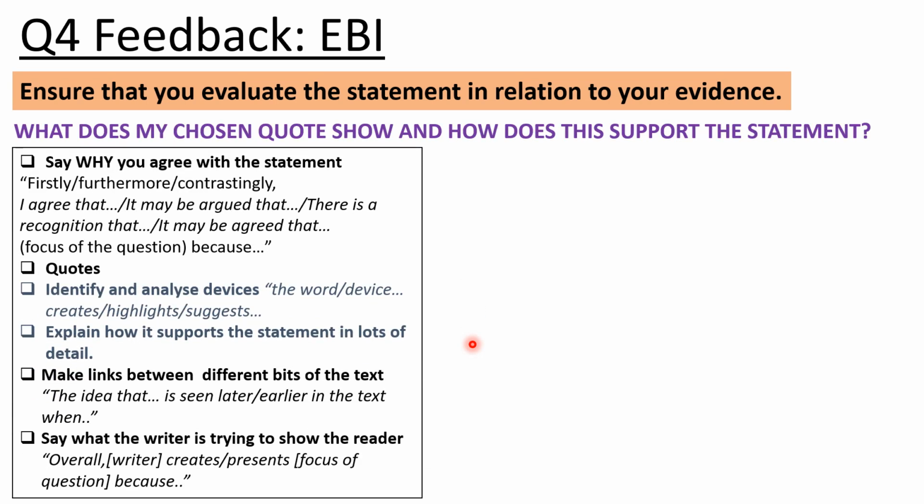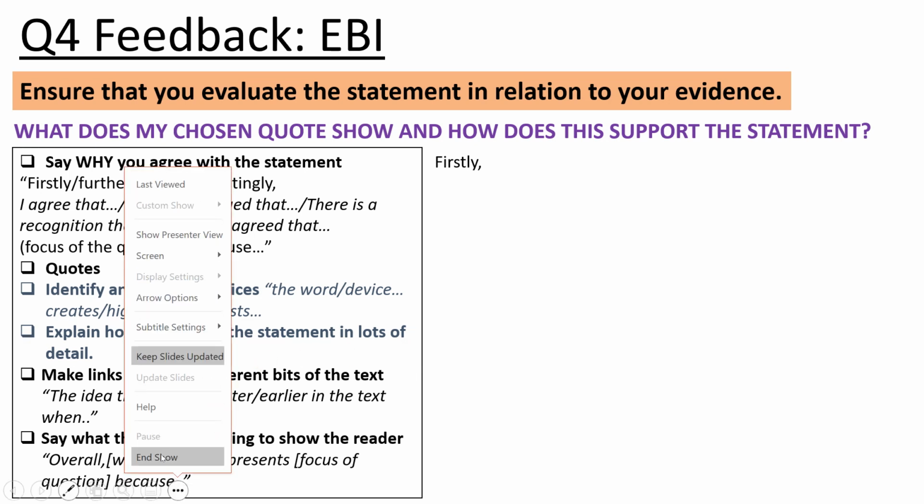So this is the checklist that we use for question 4. And our focus is going to be on these 2 steps here, the identifying and analysing devices and explaining how it supports the statement in lots of detail. Remember, with question 4, you can talk about structure and language, so you can reuse some of your ideas from earlier paragraphs. I'm going to write my first paragraph to ensure that I evaluate the statement in relation to my evidence.